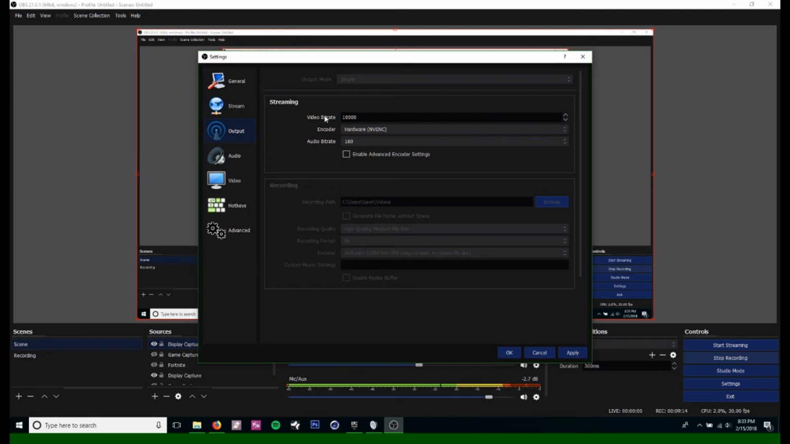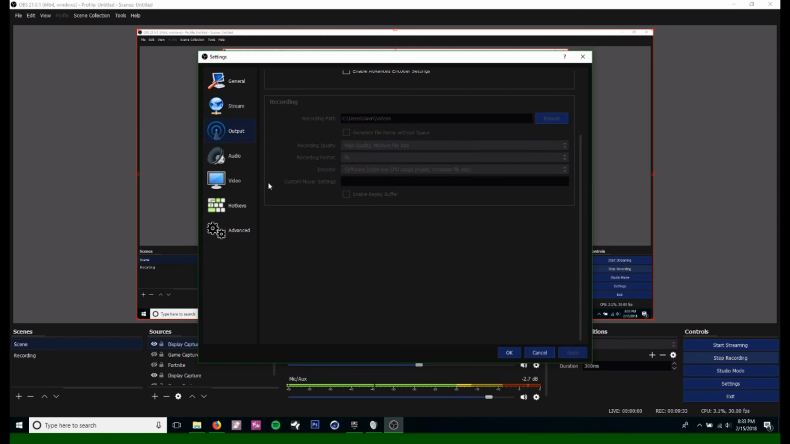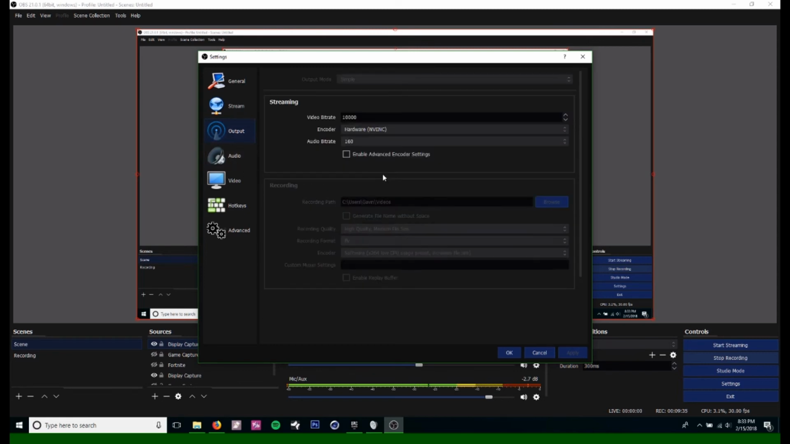Now, I found that if your computer can run it, you want that to be like 30,000. Now, for me, OBS, like I said, was lagging, so I haven't been trying it at any higher bitrate. But I just have mine set at 10,000 right now, and that's been doing all right. So if you want 10,000, it's good. Anywhere 10,000, 50,000, 30,000, 20,000, whatever you want to do works for that.